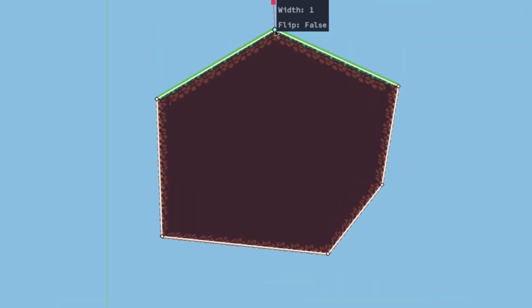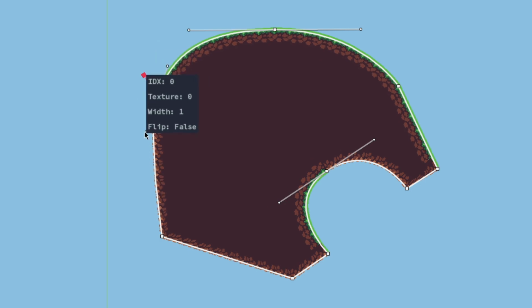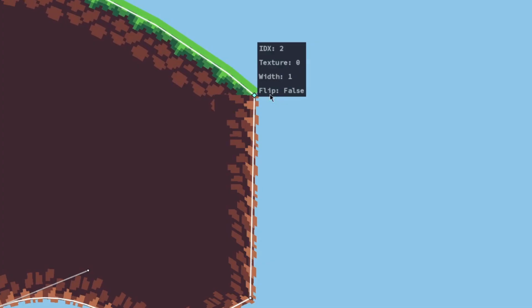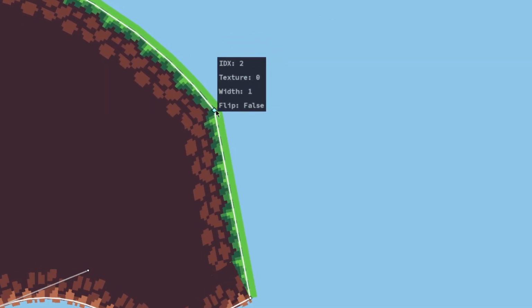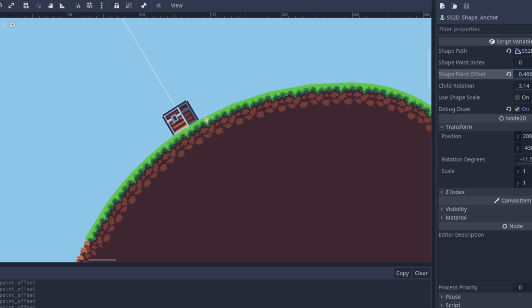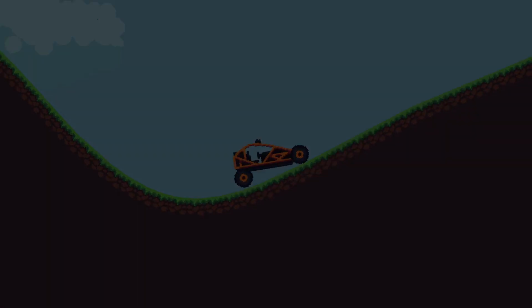In this video, we're going to be having a look at how you create 2D curved terrain inside of Godot. We'll have a look at closed shapes, open shapes, and how to set up the materials for them. We'll also have a look at how you can add collision shapes and how you can snap objects to the terrain. Sounds good? Then let's get started.